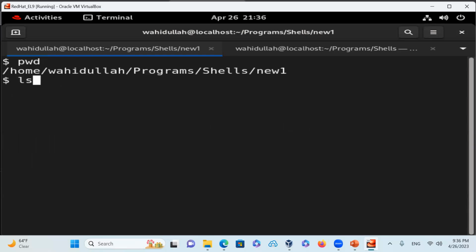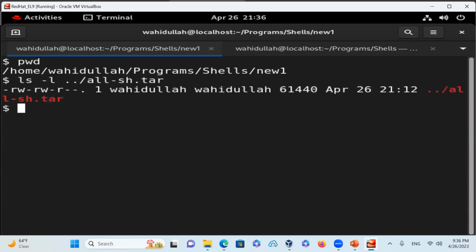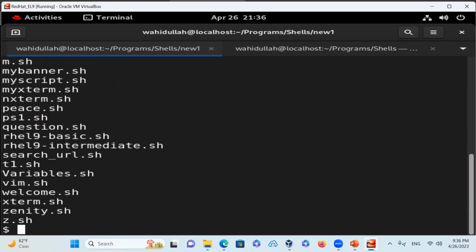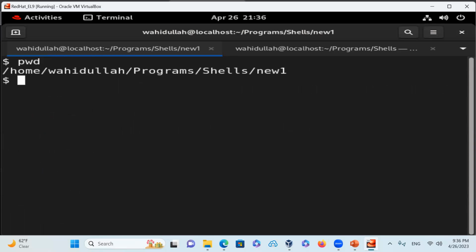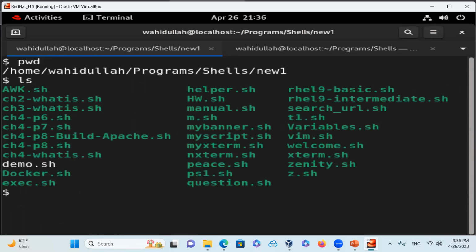I want to just say on this other directory, there's an all --sh.tar. I want to extract that one. So if I just do this one without this, I know that that file exists. So I'm going to say tar xvf /all --sh.tar. And now inside the new one, I have these files.